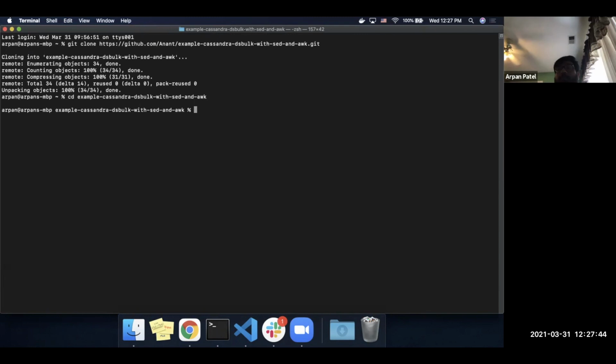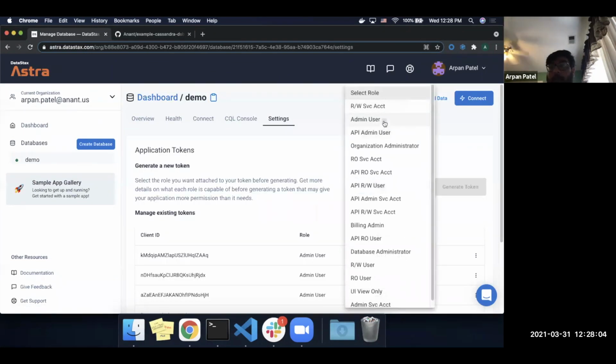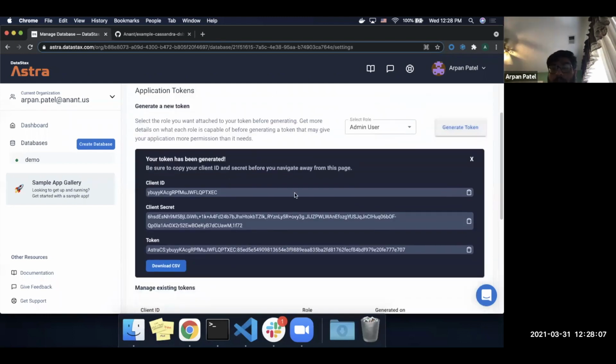So assuming the next step would be to upload that CSV file into DataStax Astra. And then once you do that, you also need to generate an application token. So they also changed it a little bit there. So we'll need to go to settings, and then you essentially just select an admin user. And then when you generate this token, this client ID will be your username, and this client secret will be your password. You can also download it as a CSV, but you'll need to copy and paste this. If you're doing this for the first time by yourself, either just download the CSV of it or just copy and paste it somewhere. So that way you can put it into the DSBulk commands.